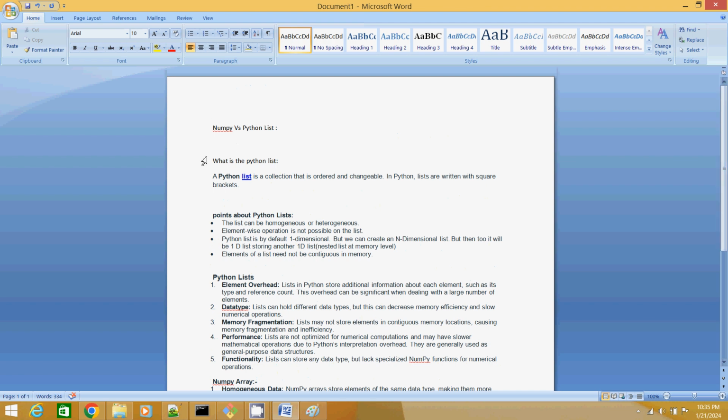Here we're going to understand what the Python list is. A Python list is a collection that is ordered and changeable. It is a collection of data, or we can say variables, and it can be changed. Lists are written in square brackets. This is very basic information, because my intention is not to focus on the Python list. I'm just giving some information about it.